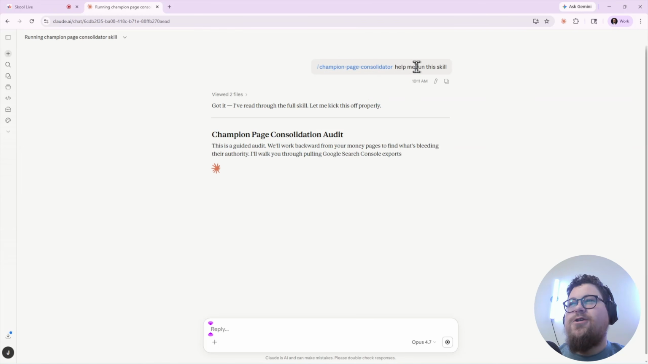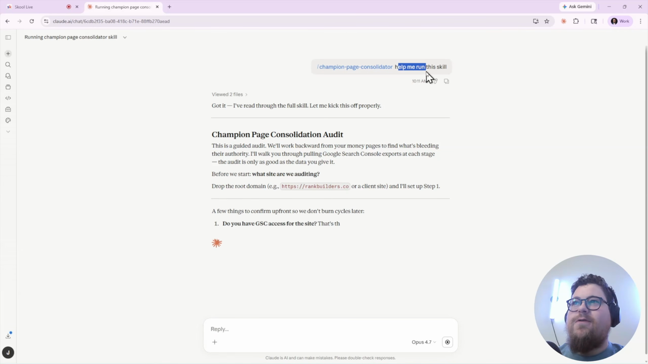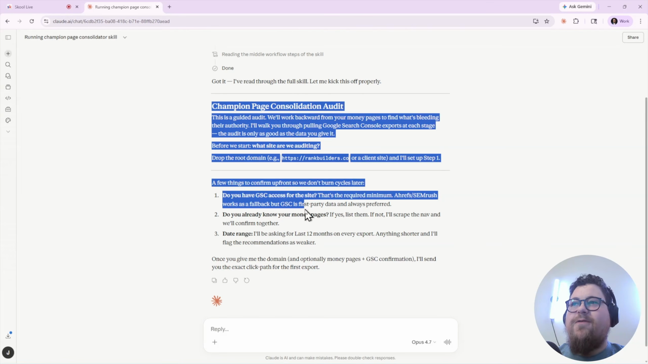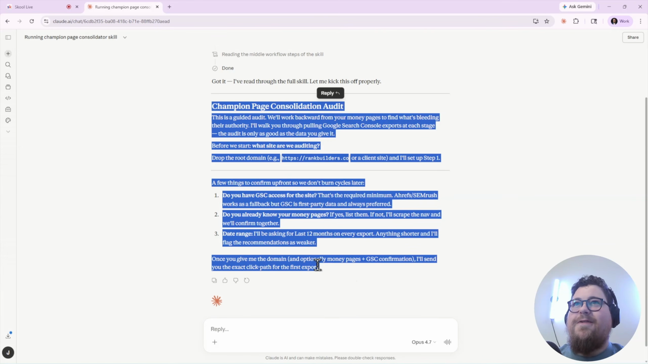So once you start a chat and you tell it to use a skill, the first thing that it's going to do is read those files. Once it has read the files, it can help you with that specific skill.